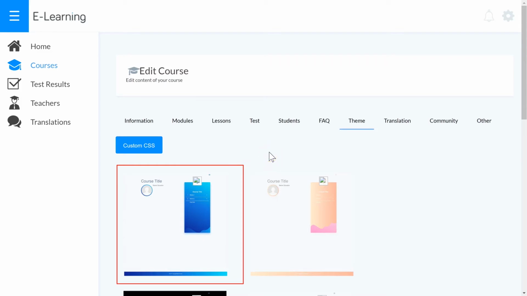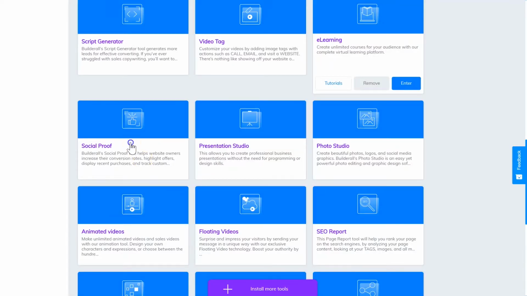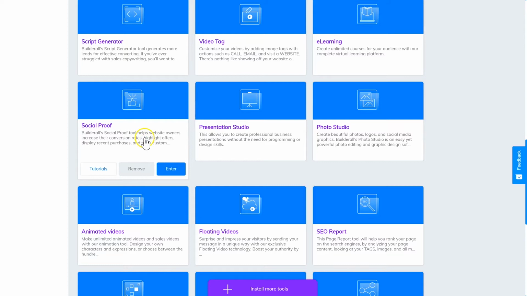So with that said, let's move on to the next tool. So the next tool we have is the social proof tool. And if you don't know what social proof is, it's basically where you have pop-ups on your website which say when someone subscribed, when someone made a purchase, or when someone took an action on your website. So this can increase conversions because it shows that other people are subscribing, other people are buying what you have. So let's take a quick look inside the social proof.